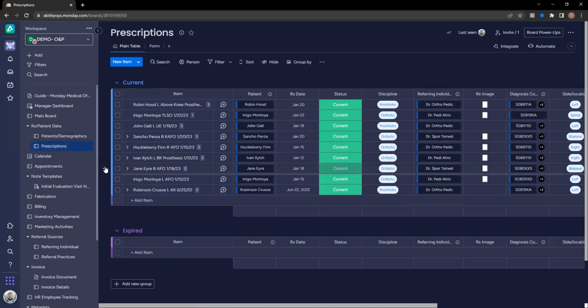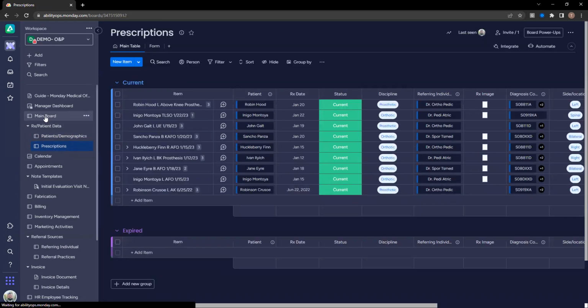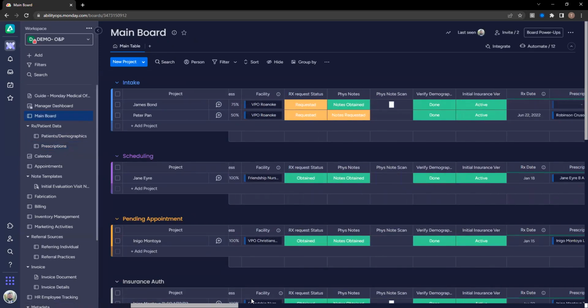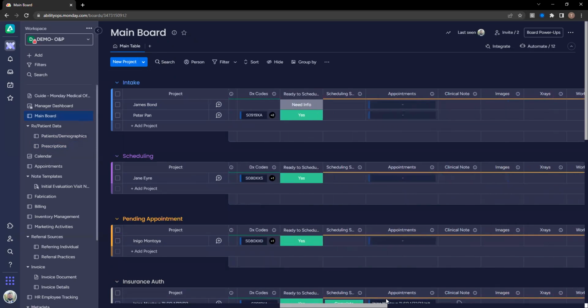Likewise, we need to know what we're doing for that patient, and so we would have to have prescriptions. Prescriptions are often faxed over or emailed over by a doctor, so there can also be a form here where they could add the file and submit it directly into Monday. Once we have all their information, right, we have the patient's information and we have the information about what they need, then we can schedule them.